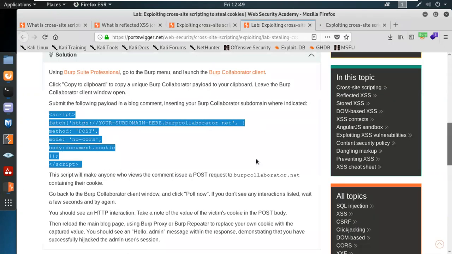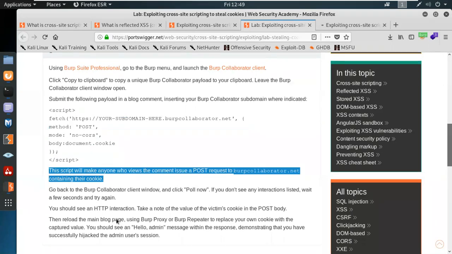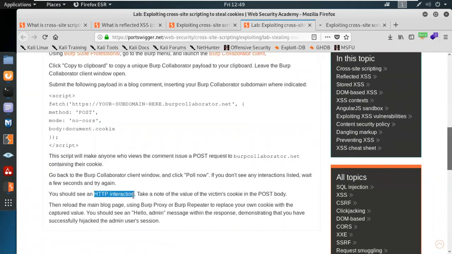This script will make anyone who views the comment issue a POST request to the Burp Collaborator.net containing the cookie parameter. Go back to your Burp Collaborator client view, and if you see any interaction listed, wait a few seconds and try it. If you see any HTTP interaction, take note of the value of the victim cookie in the POST body. See, then reload the main page using Burp Proxy Repeater to replace your own cookie with the captured value.